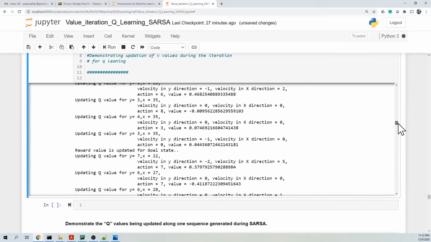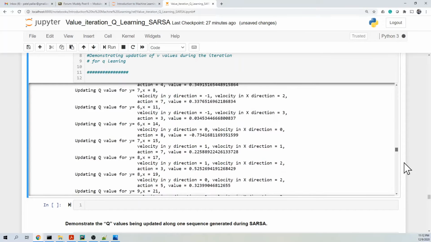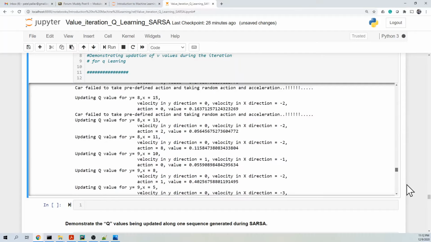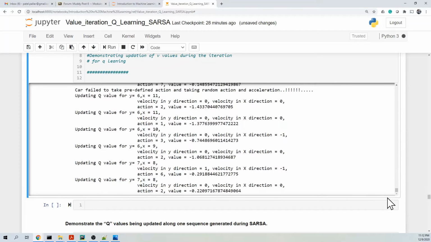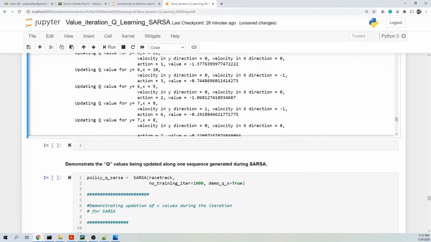Over here I will scroll down to quickly show you the iteration. One iteration, the algorithm is still running, and I will pause it and we'll come back if it is not finished. Yeah, it is finished.